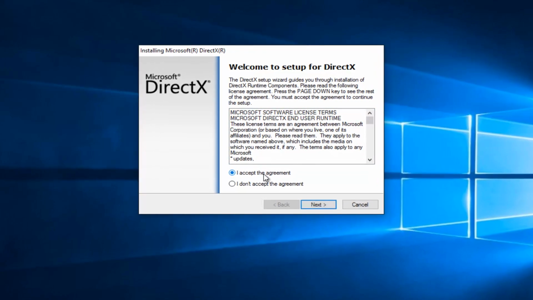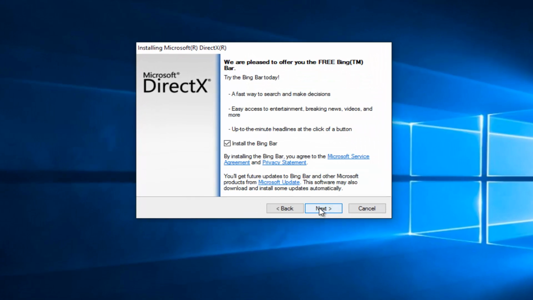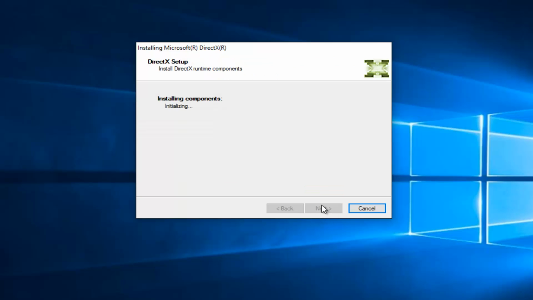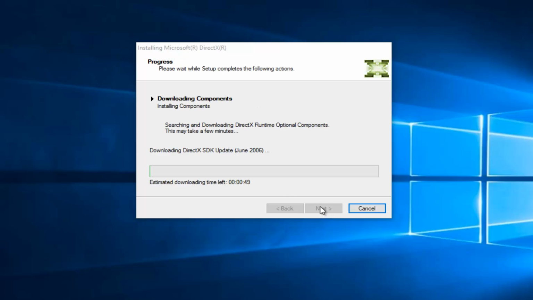Select I accept the agreement and then left click on next. At this point, you can uncheck to install the Bing bar if you do not want the Bing bar to be installed. It's an optional download. At this point, click on Next again. And this will begin installing the components, and hopefully it'll install the DLL file that is missing in our case. So we're going to select Next again. And it shouldn't take very long here. We see that the estimated download time left is right about a minute.